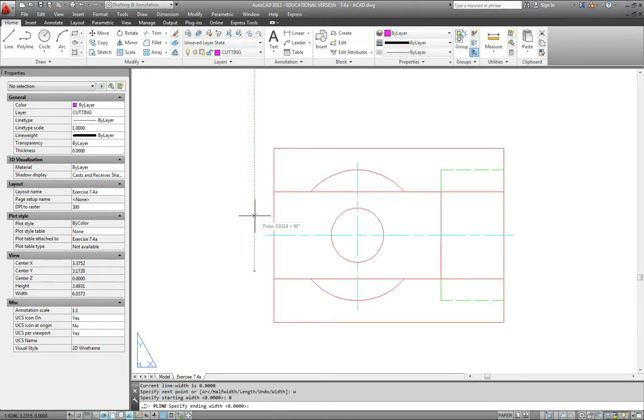My ending width, now if you look through your reading in the text, your cutting plane line style, you'll see that the arrowhead should be drawn at a 30-degree angle, and the length of the arrowhead should be 1.4 times the letter height.